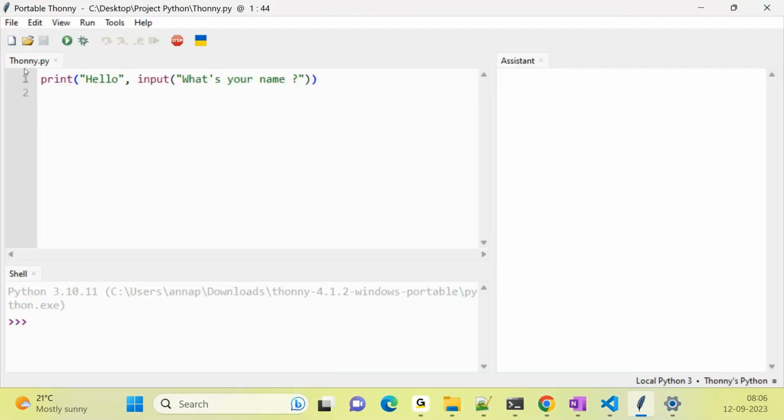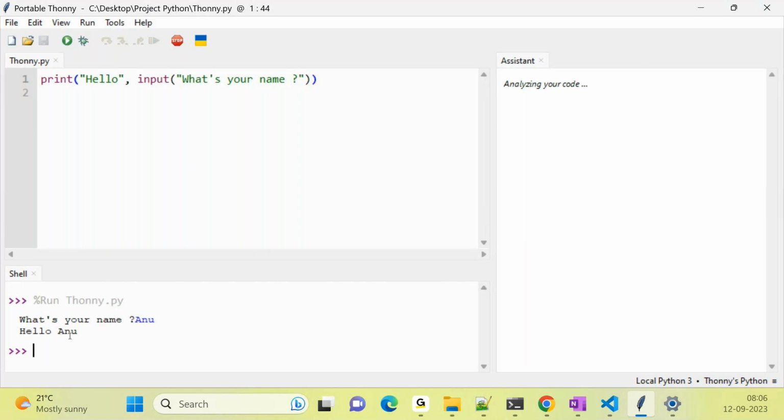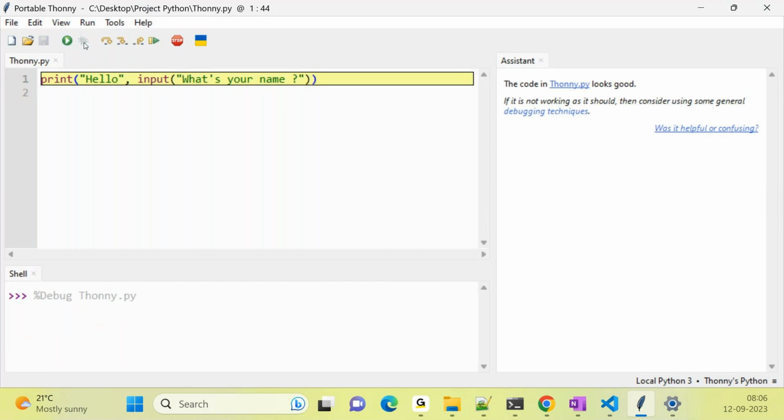So I have opened that file here, and then I have to save it. If you want to know how a particular program is executing, the order in which it is executing, you just have to write your program here and save it. Once you save it, you will see this debug script. First, let me run. It's asking what's my name, and I give this, it prints it. Then I can go to debug, and after you go to debug, there is something called step in, step out, step over. Okay, so the first step is it reads this line.